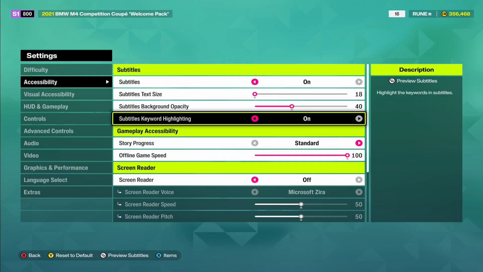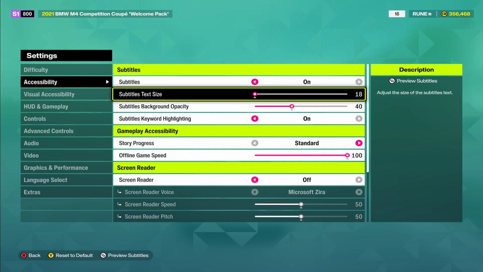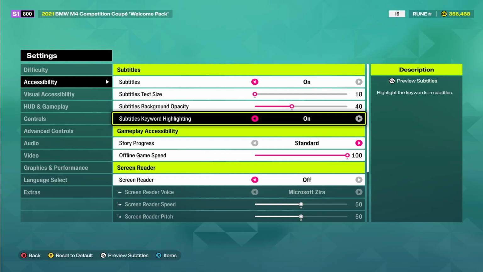And now inside the accessibility option, you can find the subtitle menu at the very beginning. Just press the left or right button to toggle it on or off based on your desire. You also have the subtitle text size option, which you can increase or decrease as well. You can also set the background opacity for your subtitles, and there is also the option to highlight the keywords.